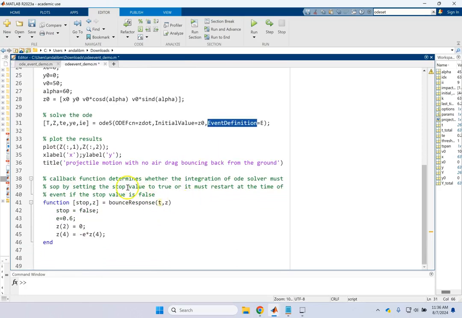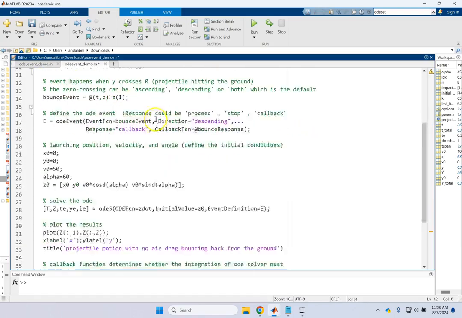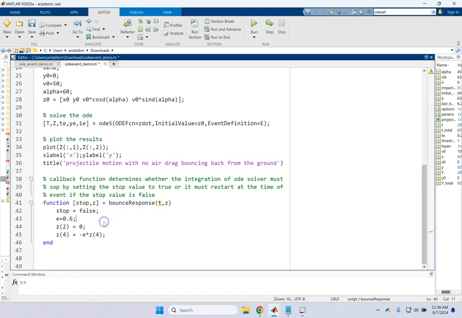So here, this is the ODE Z dot. This is the one that I need for governing ODEs, which you can see is very simple. And the bounce response, look how the bounce response is. You pass to it the T and the state variable, and it can give you back the new state variable and a variable called stop. Now here for the stop, I say false, means don't stop integration. Keep going, but make Z number 4, the Vy, to be E times Z number 4, updated, and Z number 2 set it to 0. Okay, and here it is already 0 when the event happens.